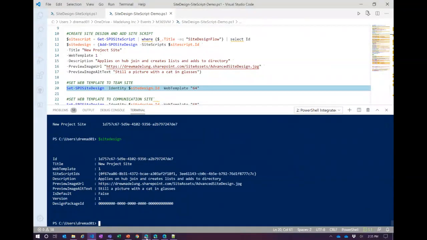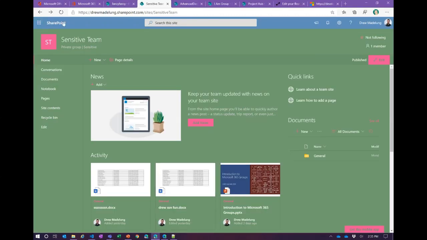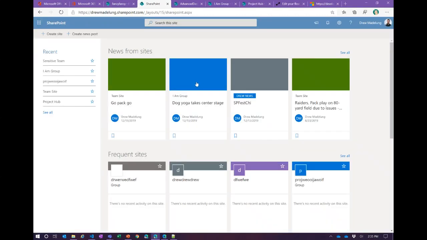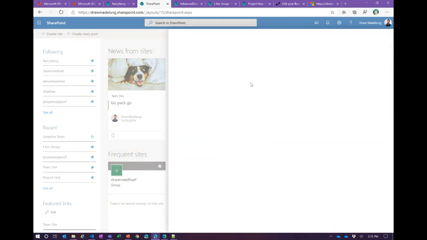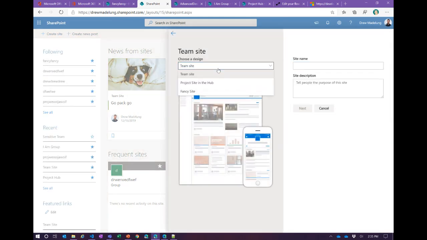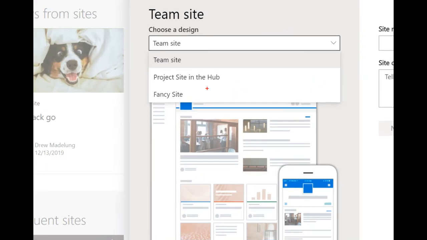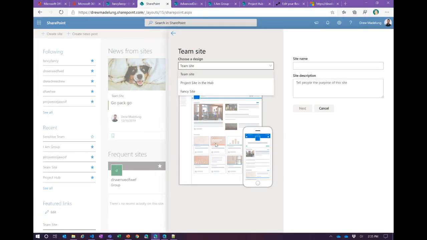So if I went out into SharePoint and I click create site, what you're going to see is that I don't have that option here. I click team site, which is 64. I don't have that option under this location.